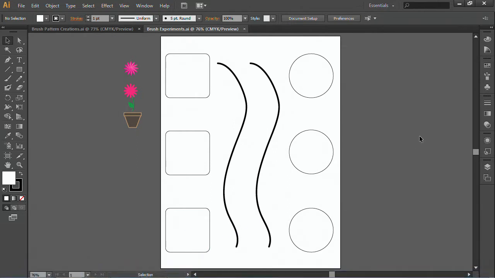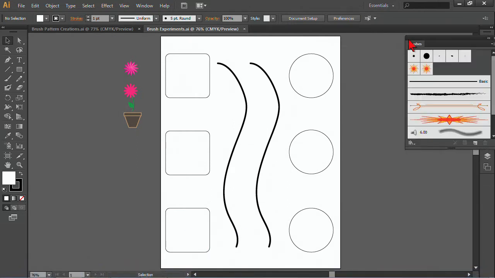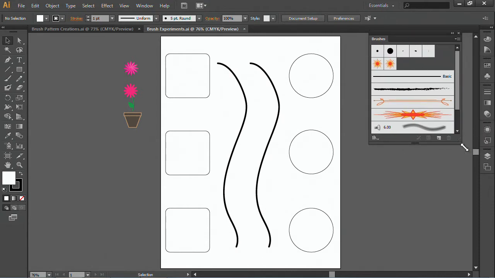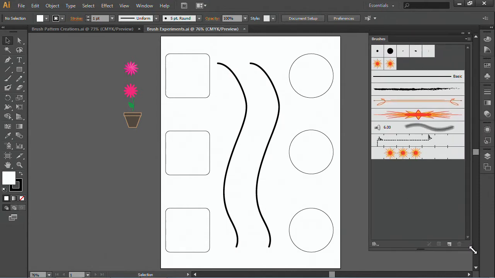Well, first of all, let's open up our brushes panel. I'm just going to pull this out and expand it, and that way I can really see all the brushes that are here. And I've added a few in. You're going to learn how you'll be able to add your own in as well. But let's get started with some of the different options with brushes.